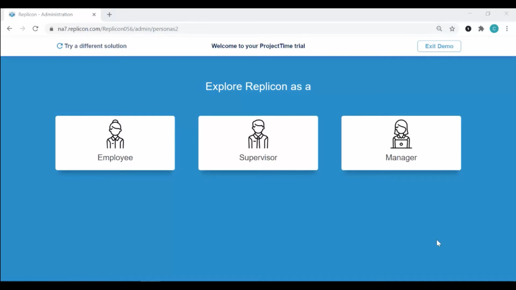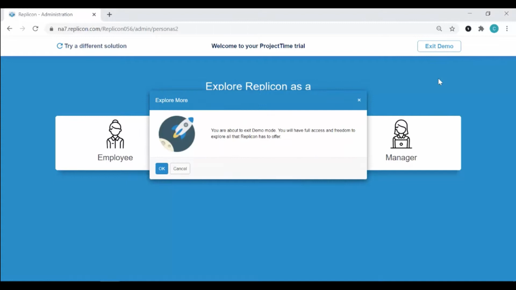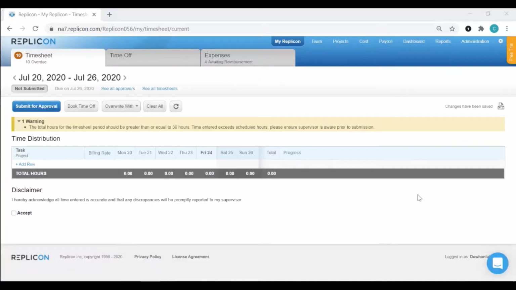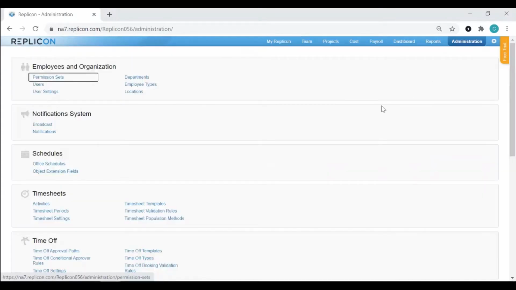While your free trial of Replicon is being created, we'll take a look at how you can connect Sage Intacct to your Replicon instance. To begin, we will exit the demo version of Replicon. We will now find ourselves on the timesheets page. Before we go any further, we need to have our Sage Intacct integration set up.